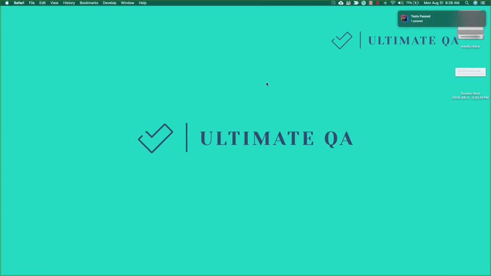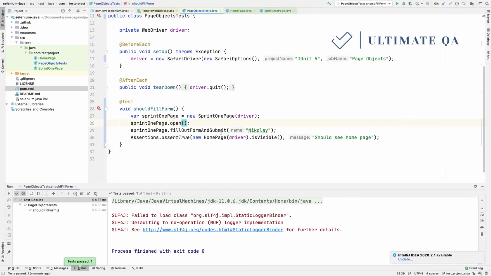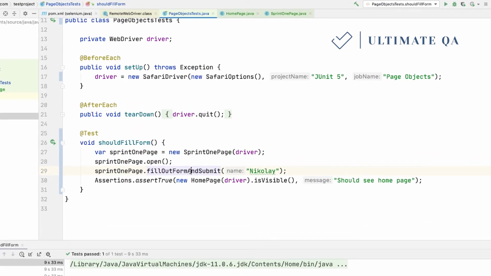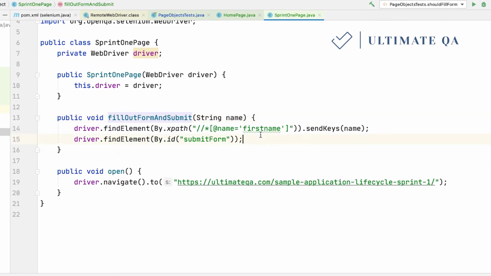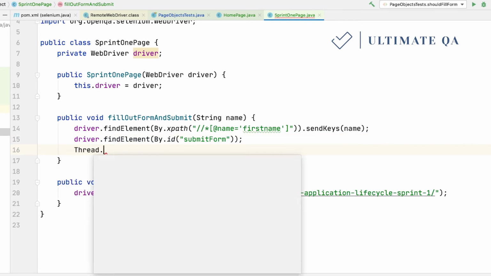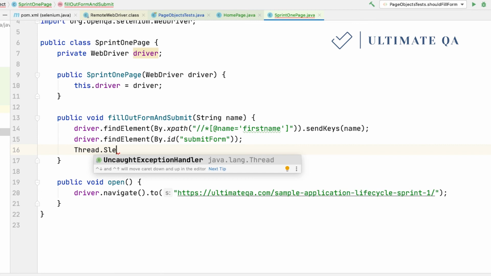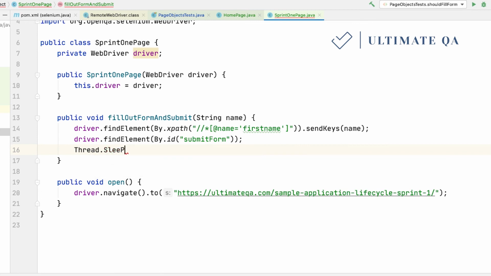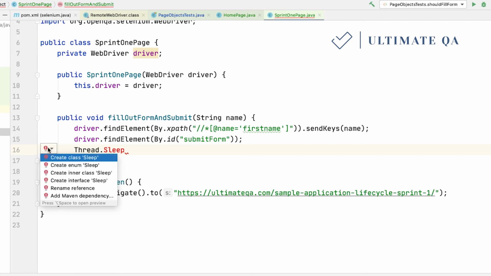Test passed, and it was super quick, but you did see it pass. We can actually slow it down a bit just for us to see everything. We can do a thread.sleep, which is only good for demonstration purposes. Actually, there are two reasons to use a thread.sleep.